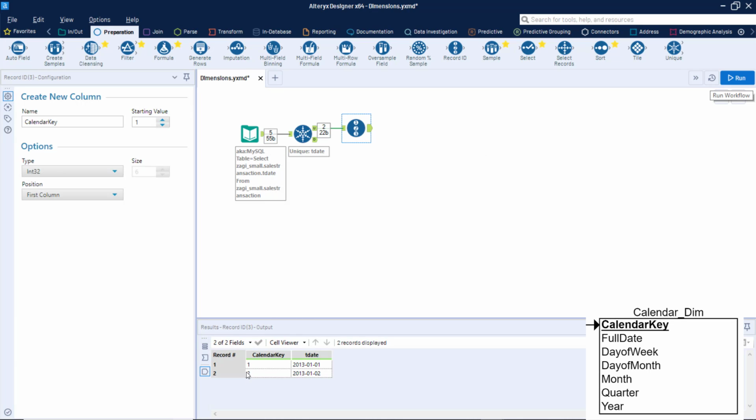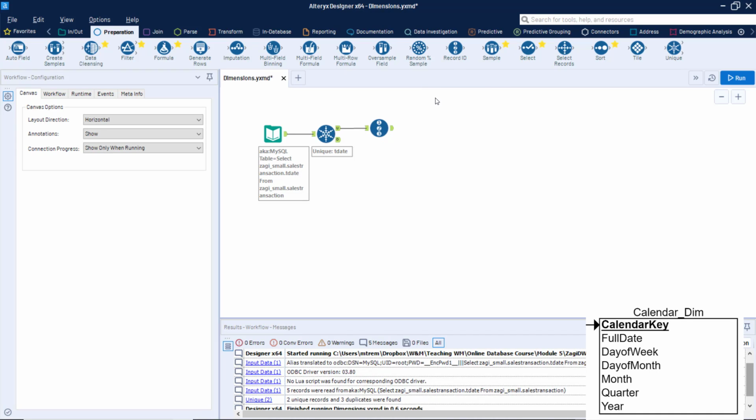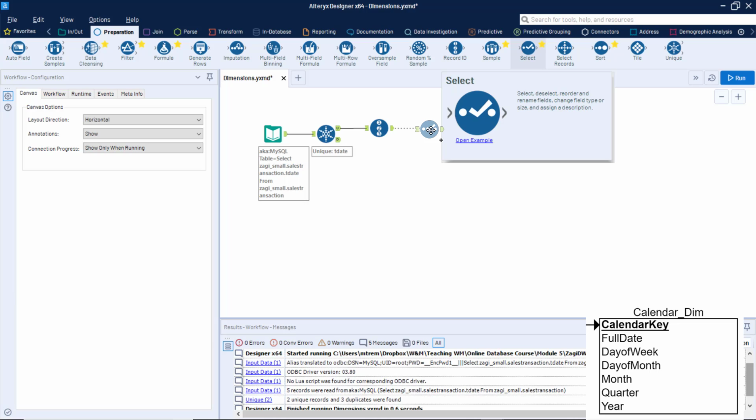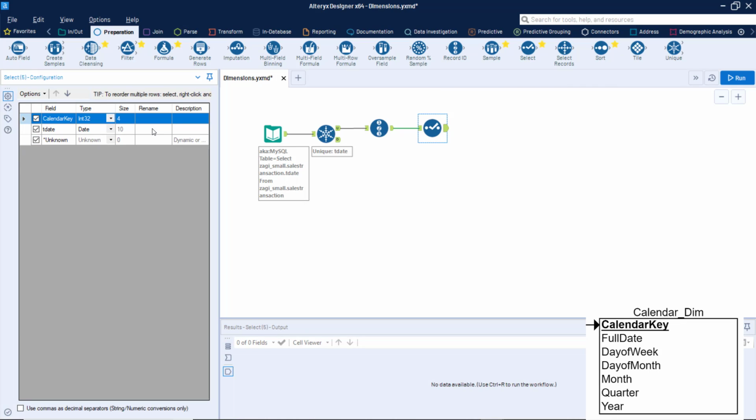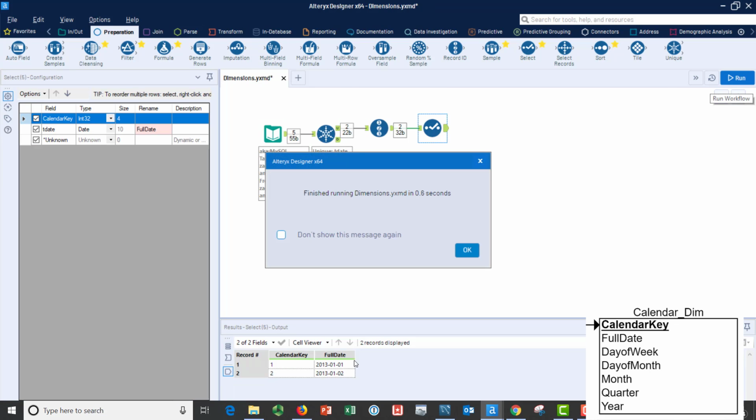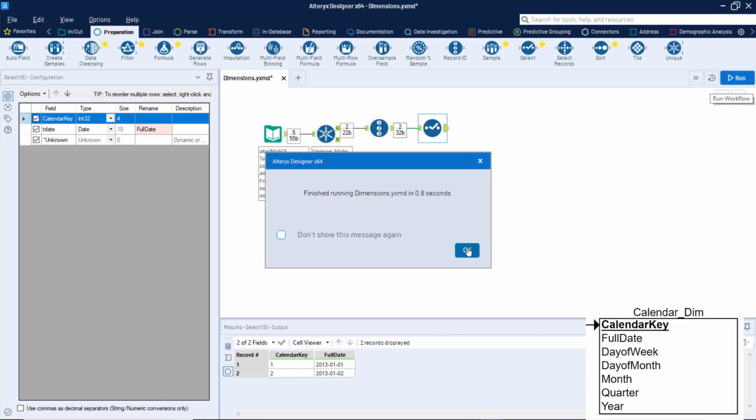And notice we now have a calendar key that is nonsensical. It's just a number, a sequential number, and the most important thing is it's integer, which is what we want for our dimensions. Next, we're going to rename one of our fields to something that makes a little more sense to our dimension. So we've got this strange name left over from the original transactional database, which is tdate, and we're going to rename that to full date. If we run that, we now have a field called full date, and the type should be date.